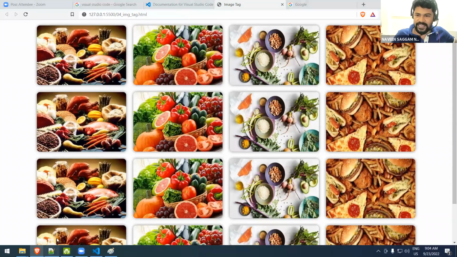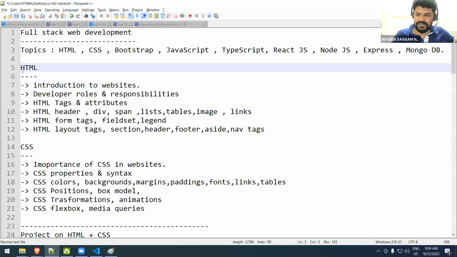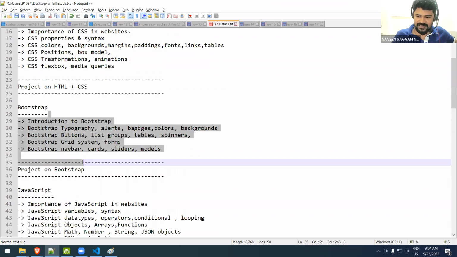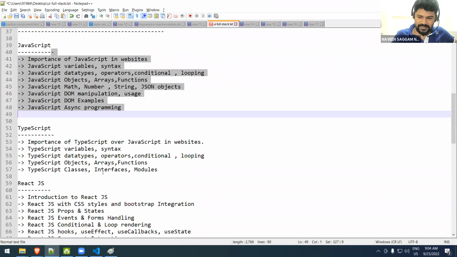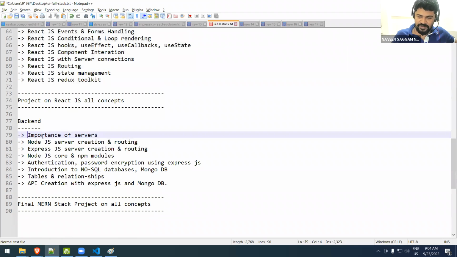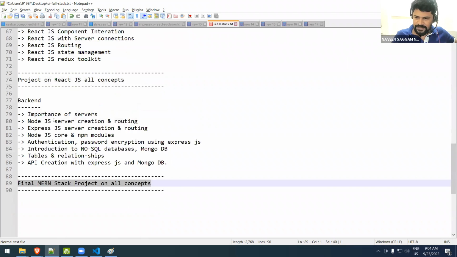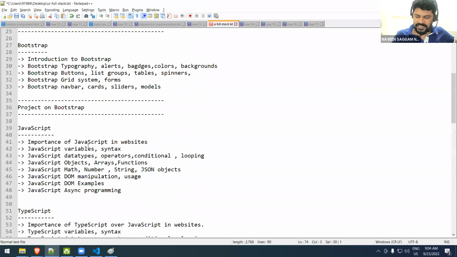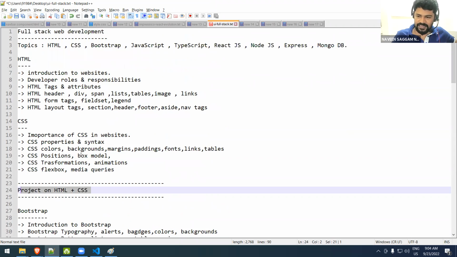So the course plan will be here. I think I explained yesterday. First we'll finish HTML, then CSS, then Bootstrap, then JavaScript, then TypeScript, then React with TypeScript, then backend with TypeScript, and then the final project. In between, small apps will also come: one JavaScript app, one Bootstrap app, and one HTML CSS app, like that.